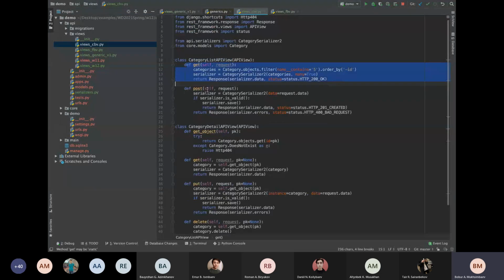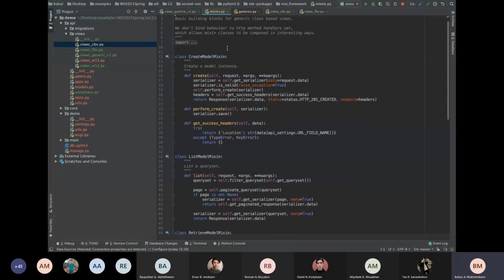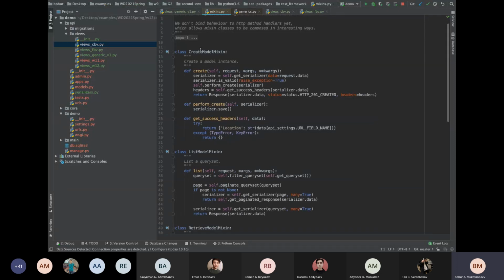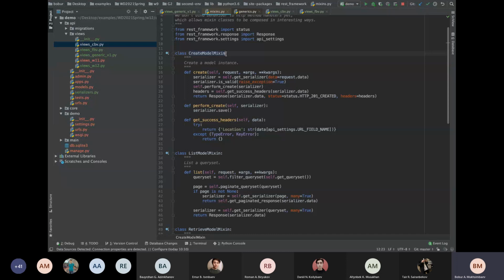And when you are using a generic API view, you can mix them using the mixins from inside of the REST framework. We have the file called mixins. Mixins is just a simple Python file, which has different types of classes. The first class is the create model mixin, which extends from just object. It's just a class like a person, like a student, and so on.